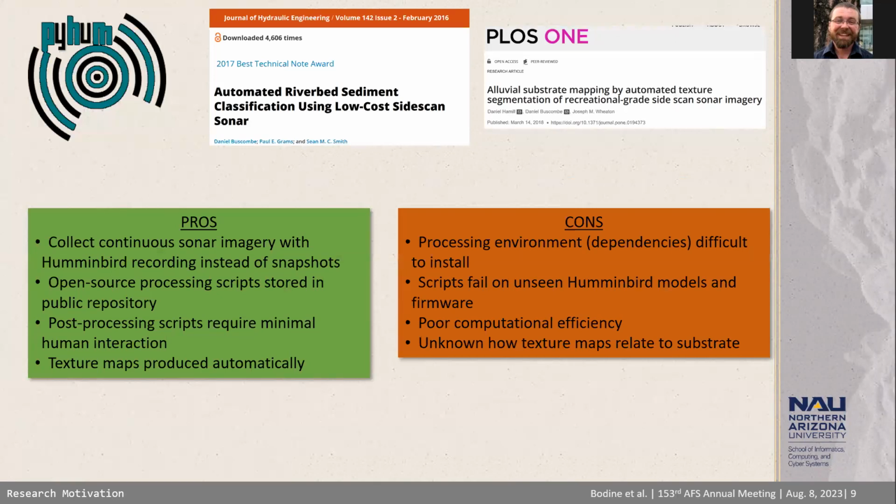However, underlying dependencies made the software difficult to install. The scripts also fail on unseen Humminbird models and firmware. The software was written in Python 2, resulting in poor computational efficiency, and it is unknown how texture maps relate to substrate.